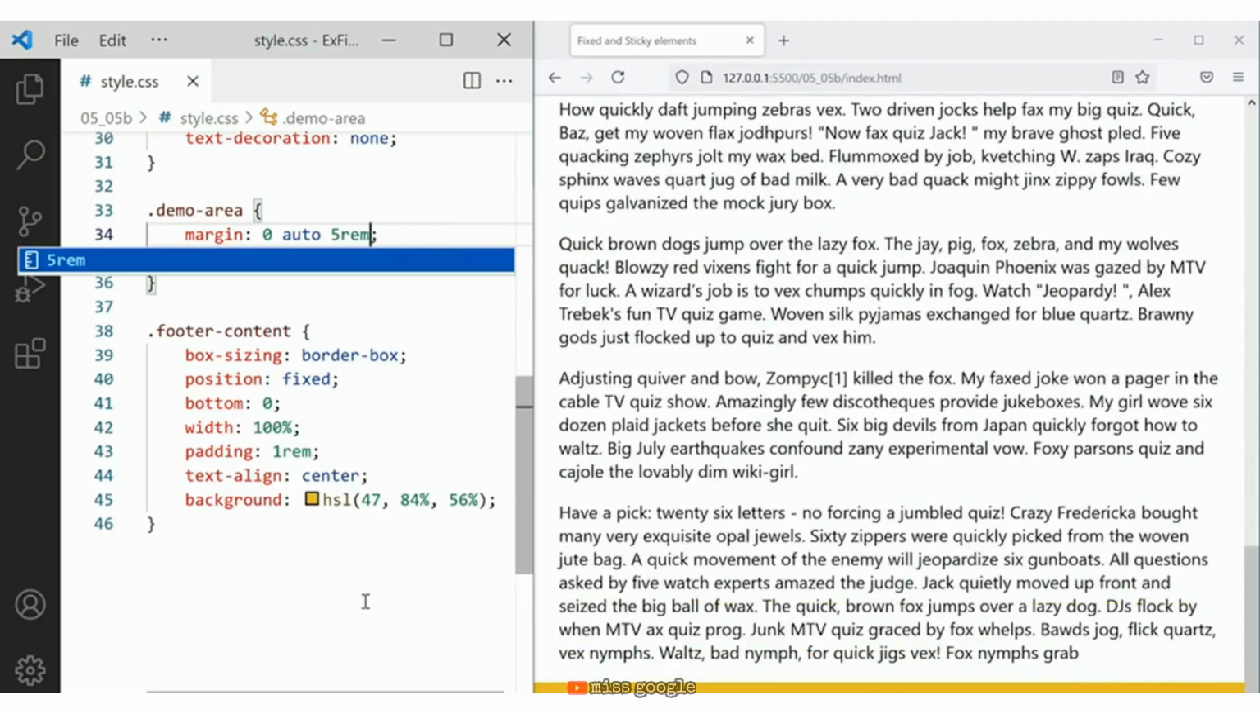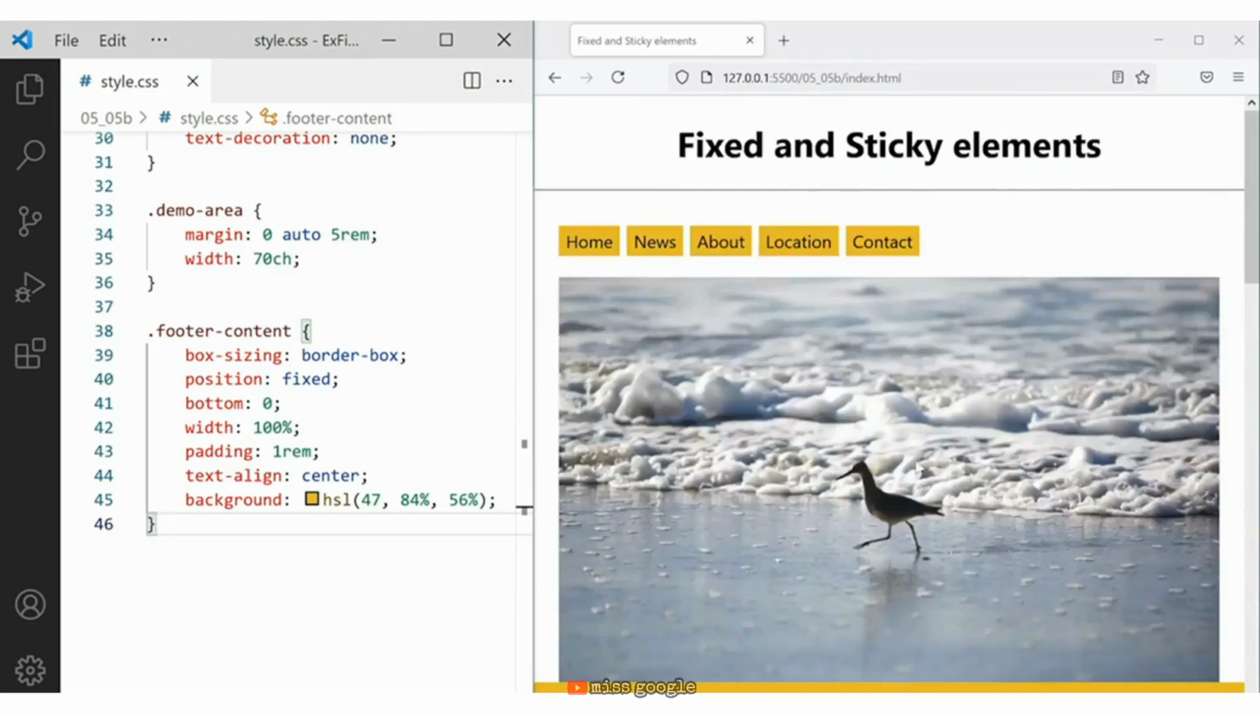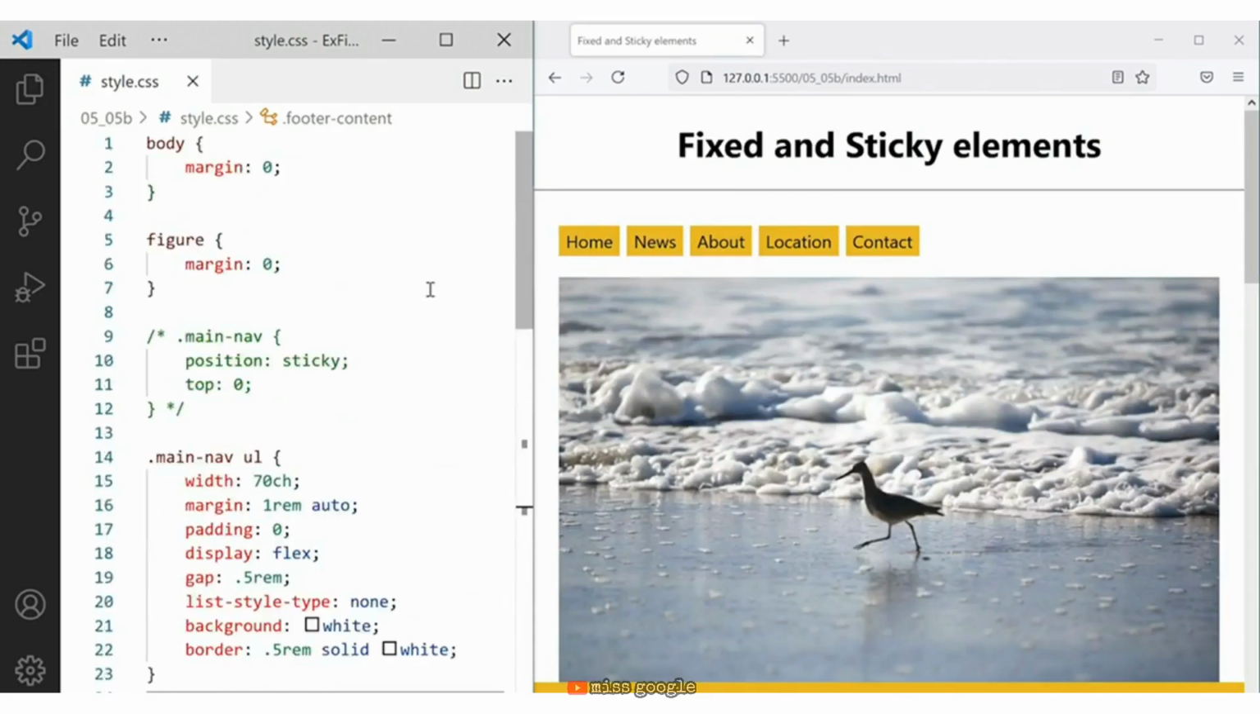All right, so fixed is fairly straightforward, and once you see how it works, it's easy to use. What about sticky? Well, sticky works a little bit differently, and in this example, I want to stick the navigation. Now, sticky means instead of it being fixed to a specific location, we say that under what circumstance should it start to stick to a specific location. So if I just grab this main nav here, and uncomment it, you'll see it says position sticky top 0.